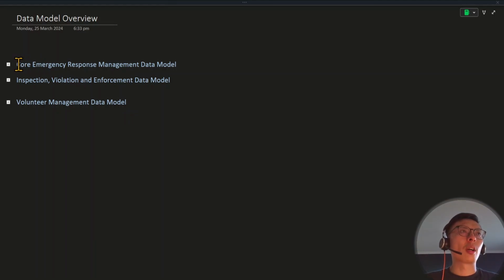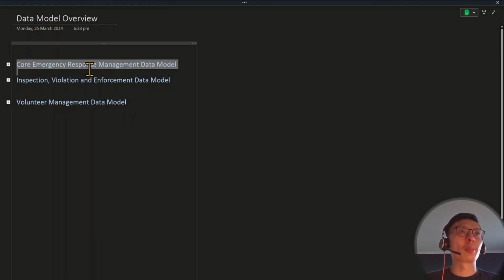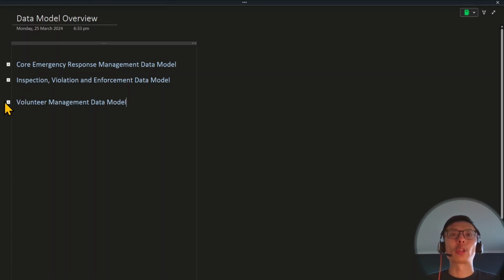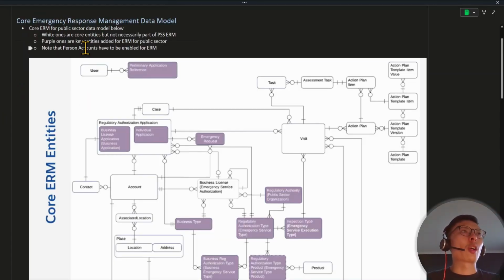Alright, let's now take a look into the data models. We'll first cover off the core emergency response management data model. This will be followed by the inspection, violation, and enforcement data model associated with the emergency response management package. And we'll also go over the volunteer management data model as well. Now let's take a look at the core emergency response management data model.